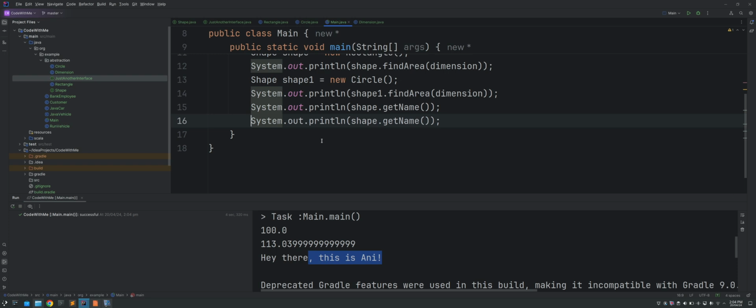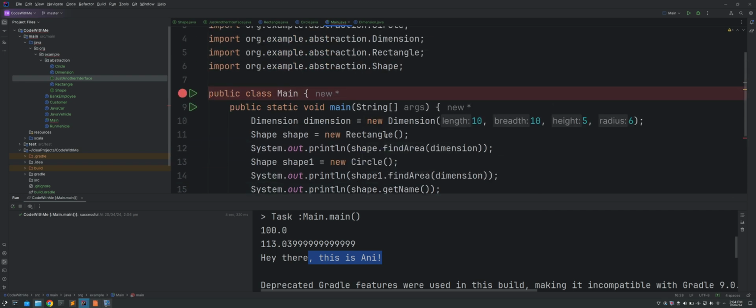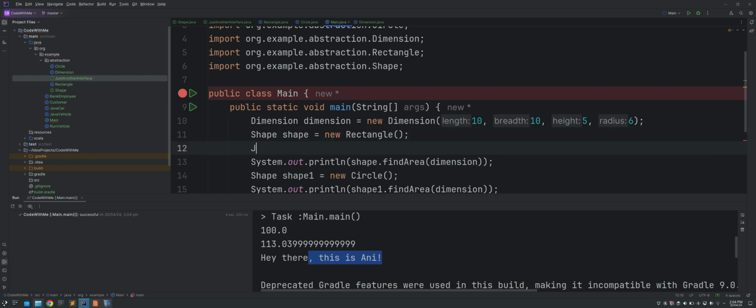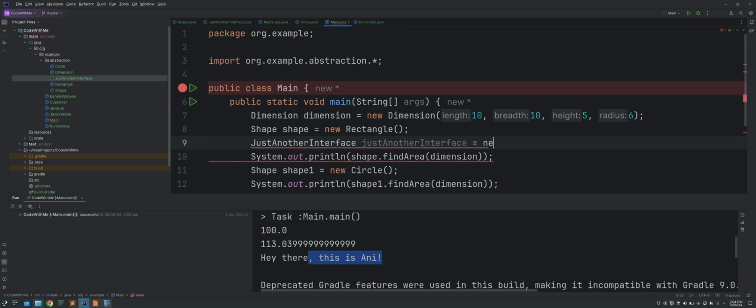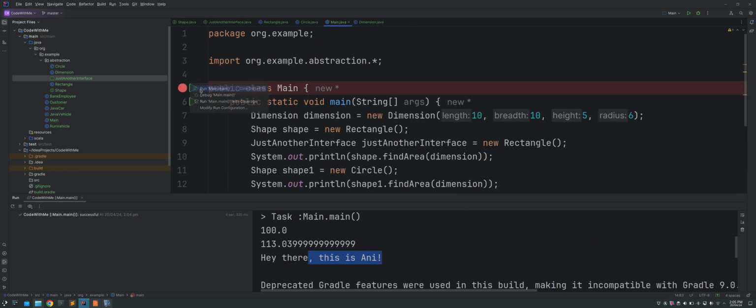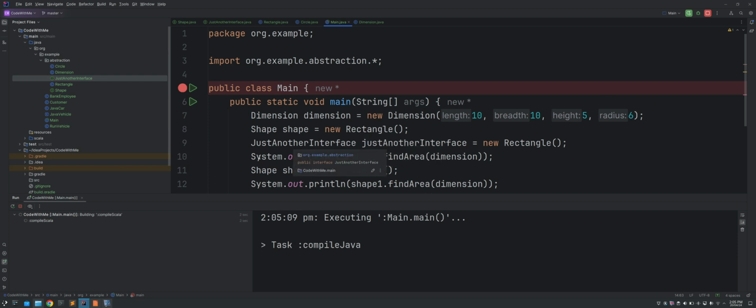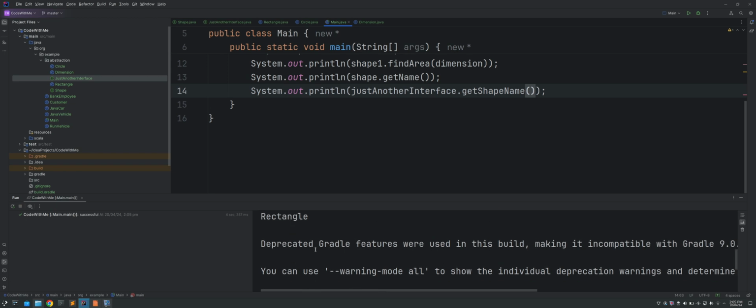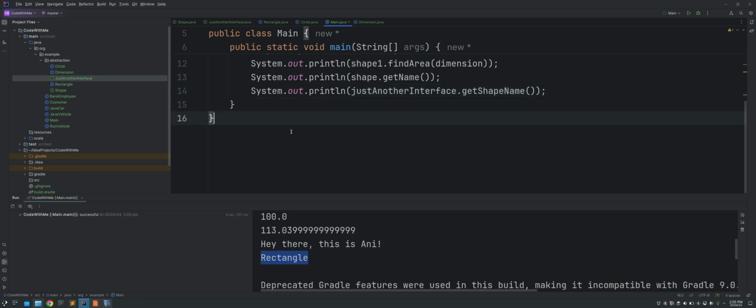At the same time, I can also have shape dot get shape name, which is the other one. There's one more interface, right? Just another interface. So I can say just another interface equal to new rectangle. Absolutely fine. And I can say just another interface dot get shape name, and it'll say rectangle. Here we go. So you can understand the fundamental differences as to why this is happening.